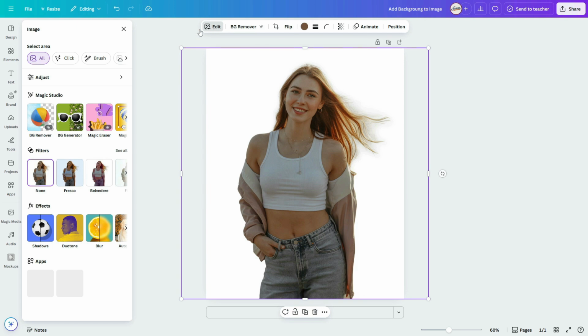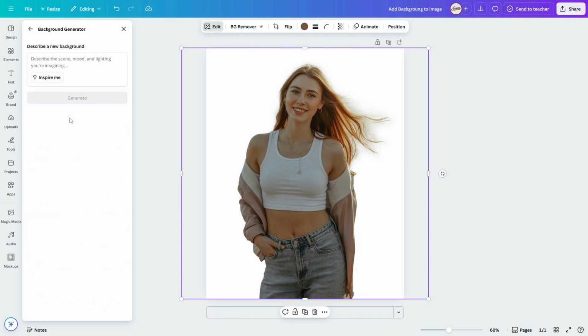Look for Magic Studio. It's the first option. Under Magic Studio, click on Background Generator. The background generator is now open. Here you'll see a box asking you to describe the new background you want. Below the box, there's a button called Inspire Me. Click it, and Canva will give you some background ideas. Every time you click it, it gives a new one.